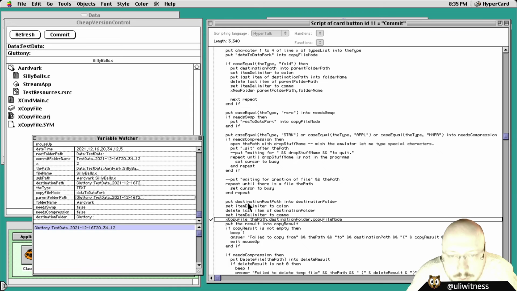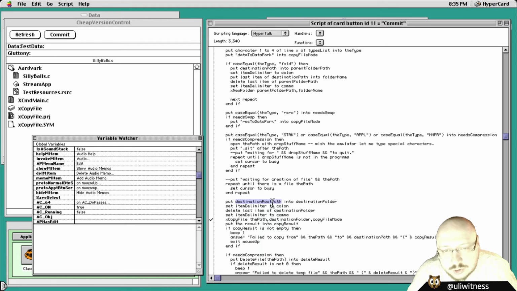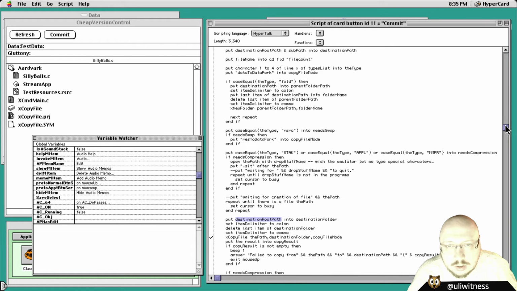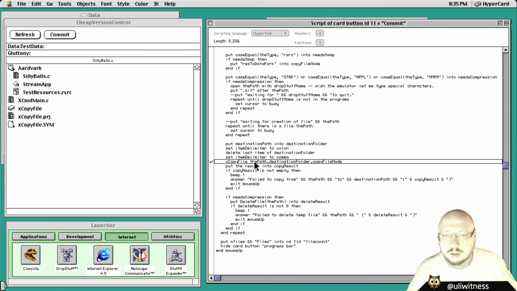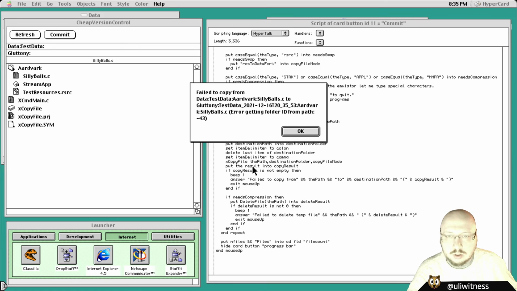Oh, right. No, this should not be the destination route path. I think destination path is what it should be. Okay, and now it should copy correctly. Uh-oh. Failed to copy from syllabus C to test data aardvark syllabus C.